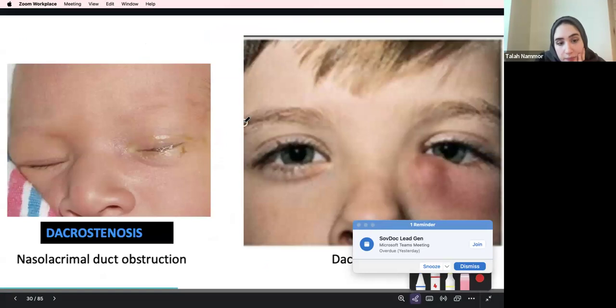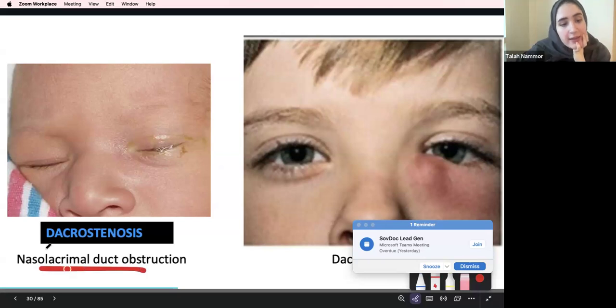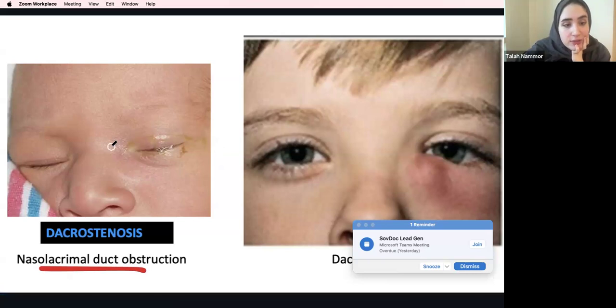Now, babies sometimes have issues with their nasolacrimal duct. Okay? They can have nasolacrimal duct obstruction. And this is called dacrostenosis. Dacrostenosis can be really bad, so they need to open it up. Basically what they do is they go through the puncta with a probe and try to ease their way into it. That's in kids. But in adults, they usually do a surgery where they create a whole new opening for the drainage. Okay?